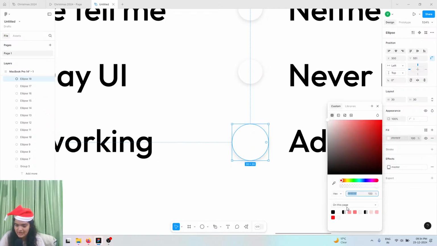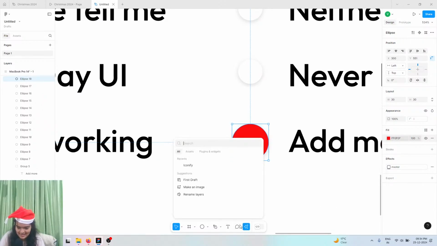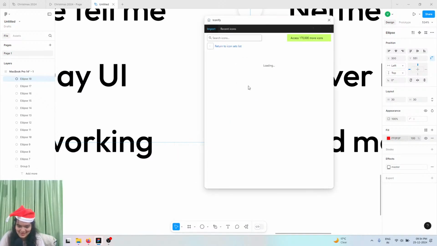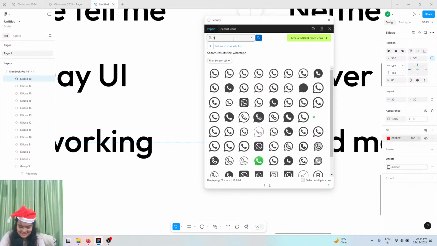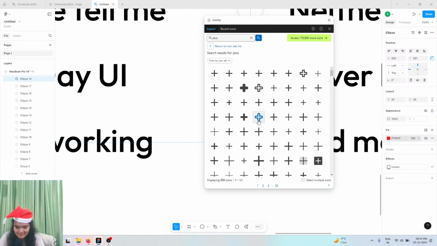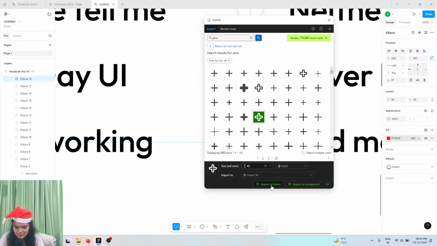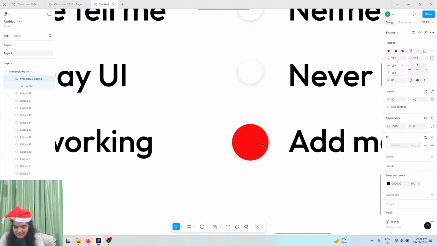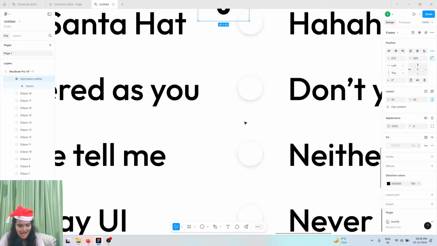Let's change this to red and also go ahead and get for ourselves a beautiful little icon. We'll go back to Iconify and search for plus. This seems like a good icon, even though it wasn't what I started with. I will now use this icon because I'm an icon weirdo.